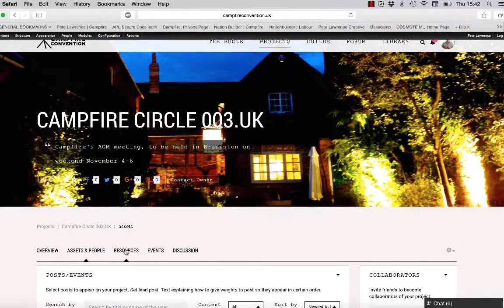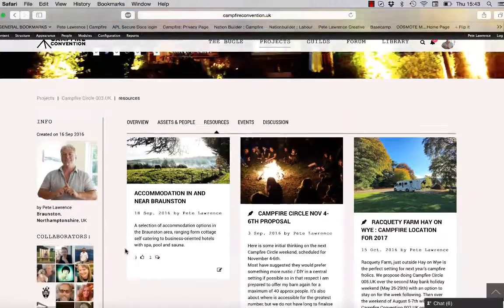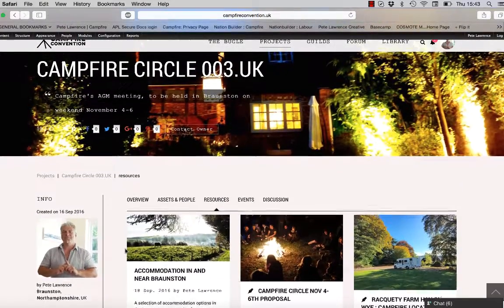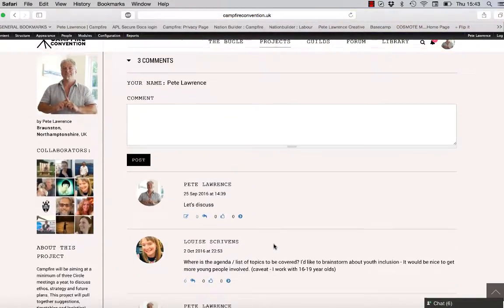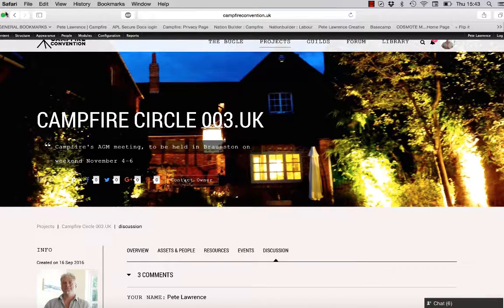And you can also hold resources within your Campfire Circle, which I like, bookmark pages, actually showing the same 3 as are in the project in this instance. Events, and there is a discussion wall as well where people can have some discussion on the event as well. So that's an overview of a project.